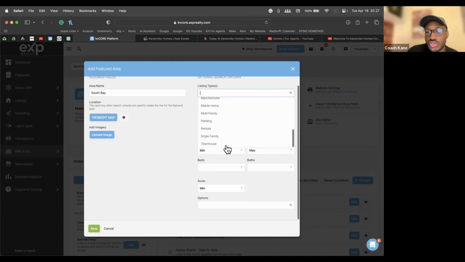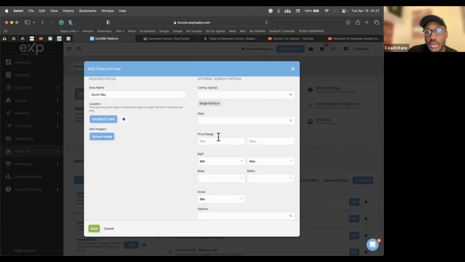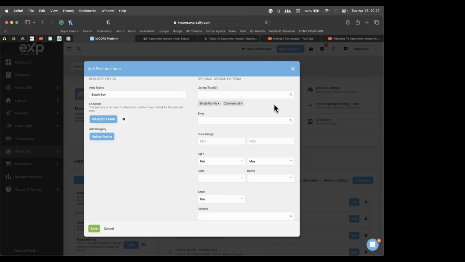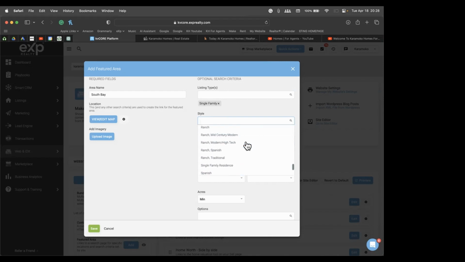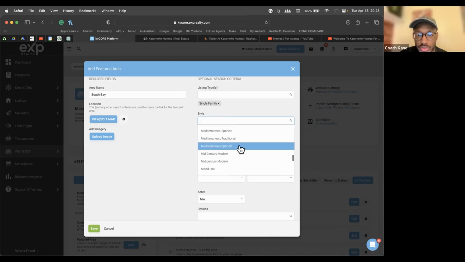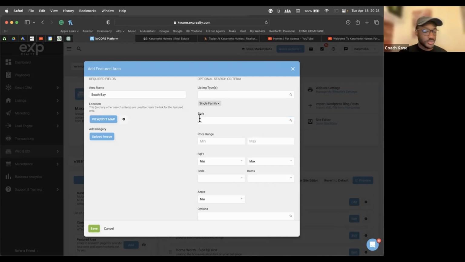Or maybe you only want to show single family, so you could click single family only, or add on to that single families and commercials only. For the style, can we do pool homes? Yes, so it's going to have a ton of different options. Okay, cool. You might see pool homes on here, but it gives you a bunch of options.